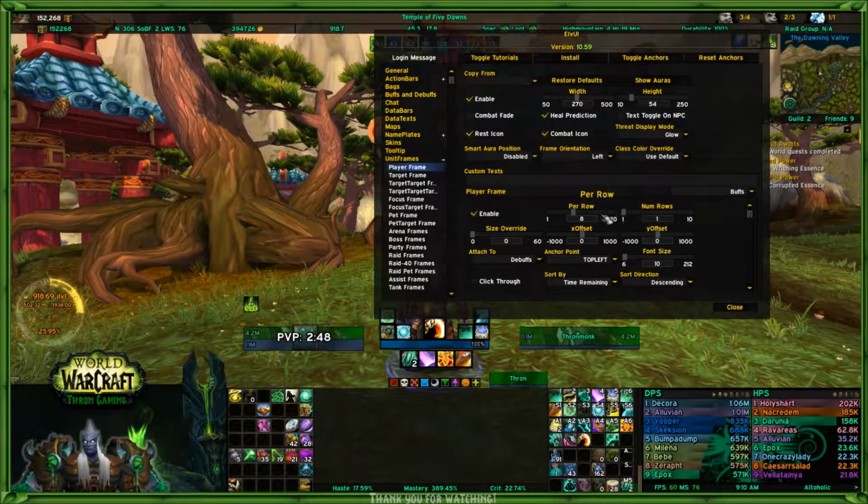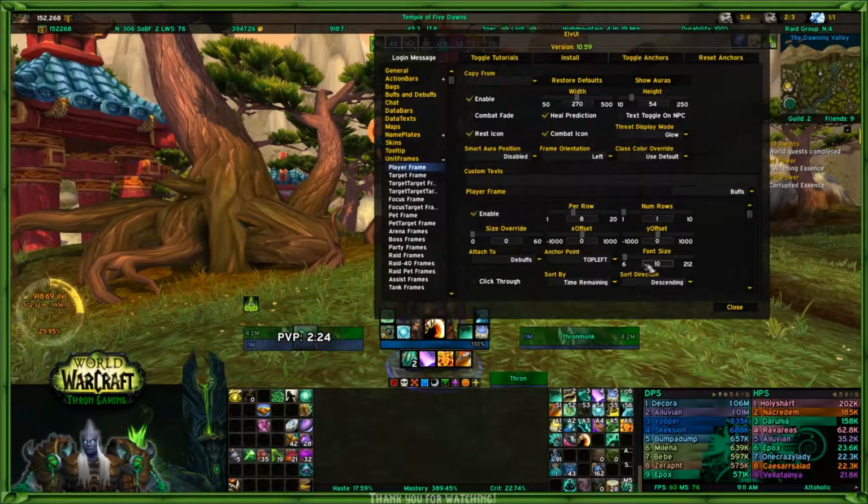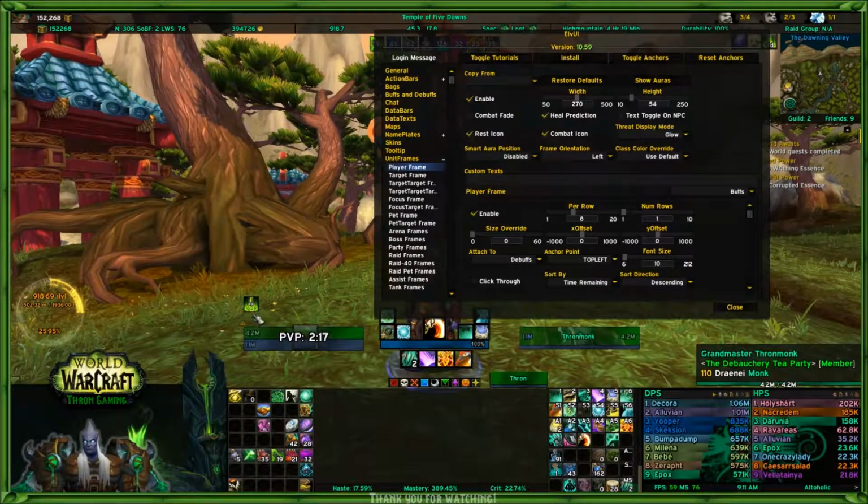This is the number of rows, and this is the number per row. So I could change this, and maybe I wanted to have 3 rows of buffs that would show up. So I would just change 3 rows, and let's say I wanted 12, so it'll change the size of the icon. And then the other thing is size override, so you can change the size of your XY offsets so that you can actually move it up and down. But remember, if you move it down, you're going to be over the top of your debuffs.